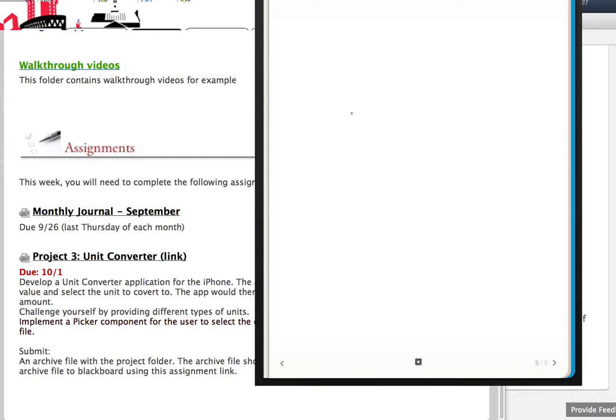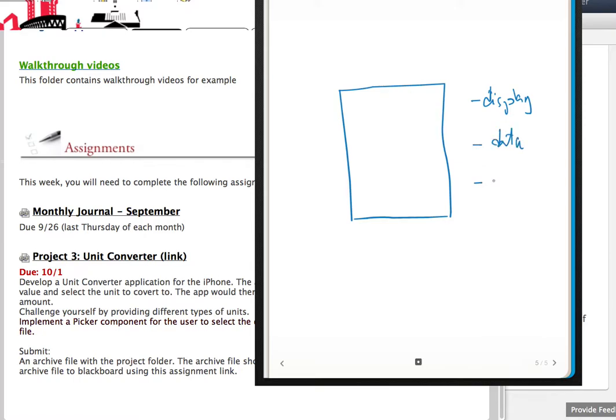The PickerView is designed with the concept of separation of responsibility. What do we mean by this? The PickerView has three parts. It has the user interface, the display, how it will look and how it scrolls and so on. Then it has the data. Then it has the event.